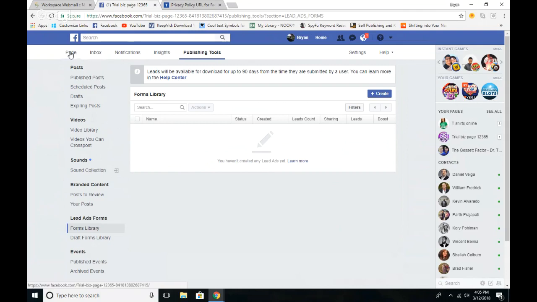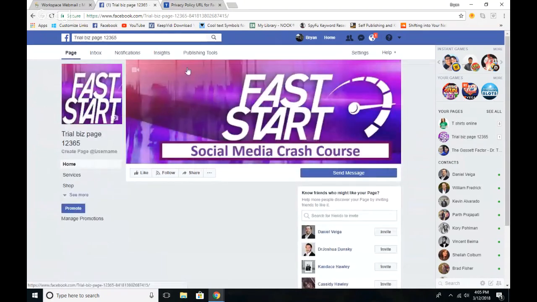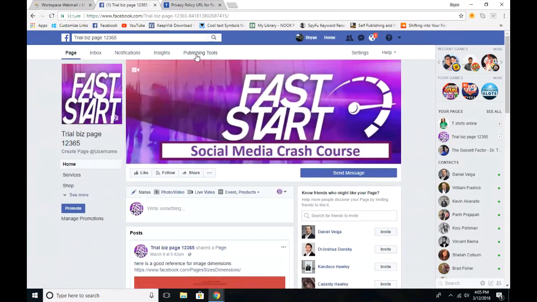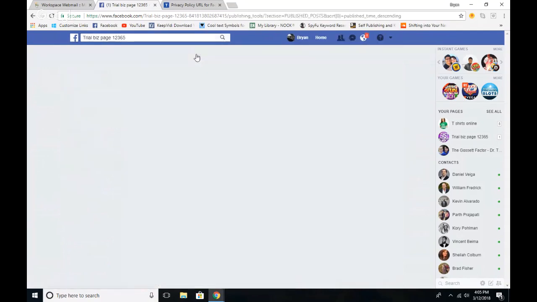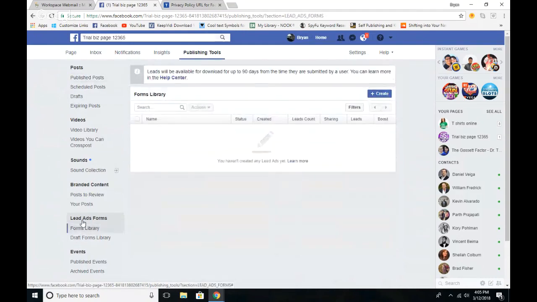So basically, we'll be on our page. We'll go into publishing tools. We'll hit on lead ad forms. We haven't created any because I didn't. In order to create them, I would have had to click submit on the previous screen, and then we would have to wait for the ad to get approved. But you get the gist of it. That's how you do it. And then it's very easy to have someone in the office or yourself just check them.